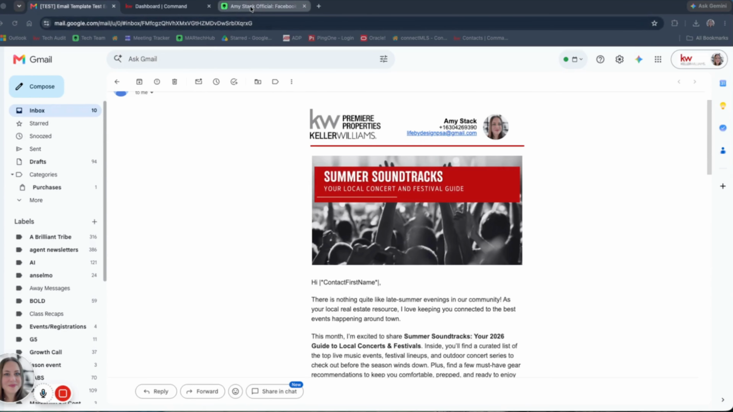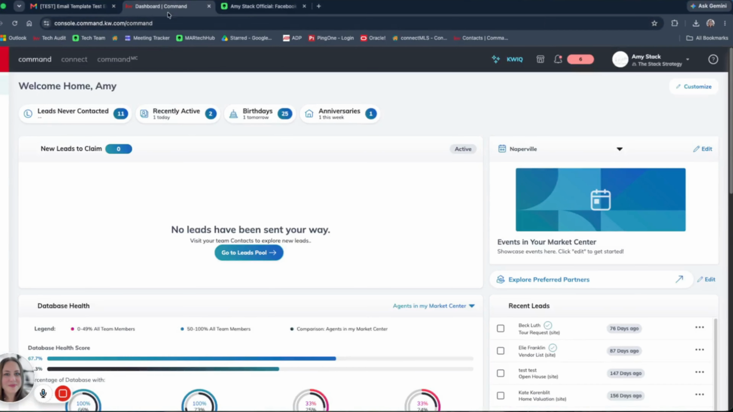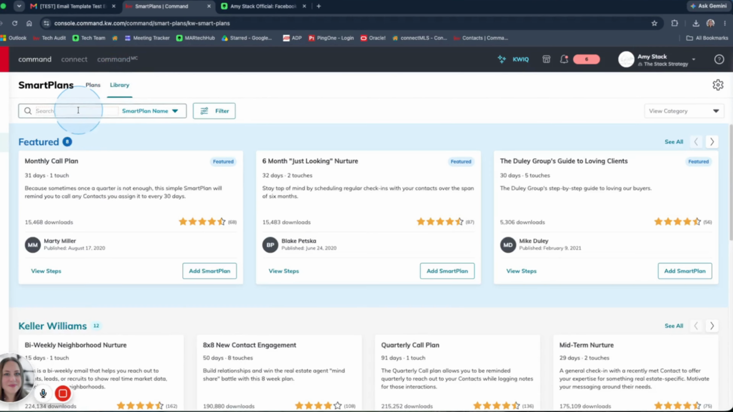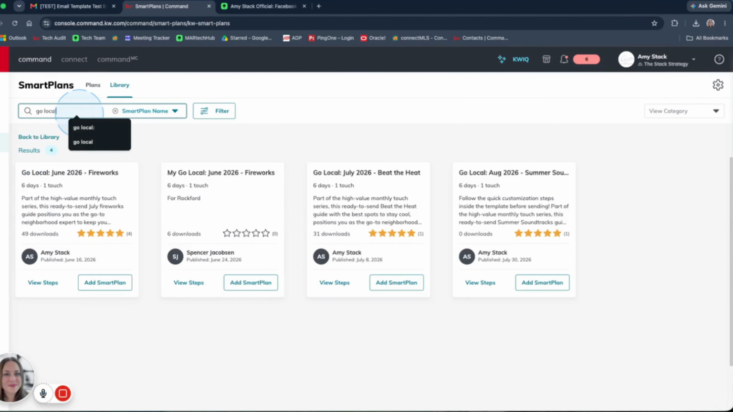And there's a couple of ways you can find this. One is when you're in Command, you can go to SmartPlans on the left-hand side and go to the library and just search for Go Local. When you do that, you'll start to see that there are some populated in there as well. They'll have the month and the year and then the theme. So we're looking for August right here, August 2026.